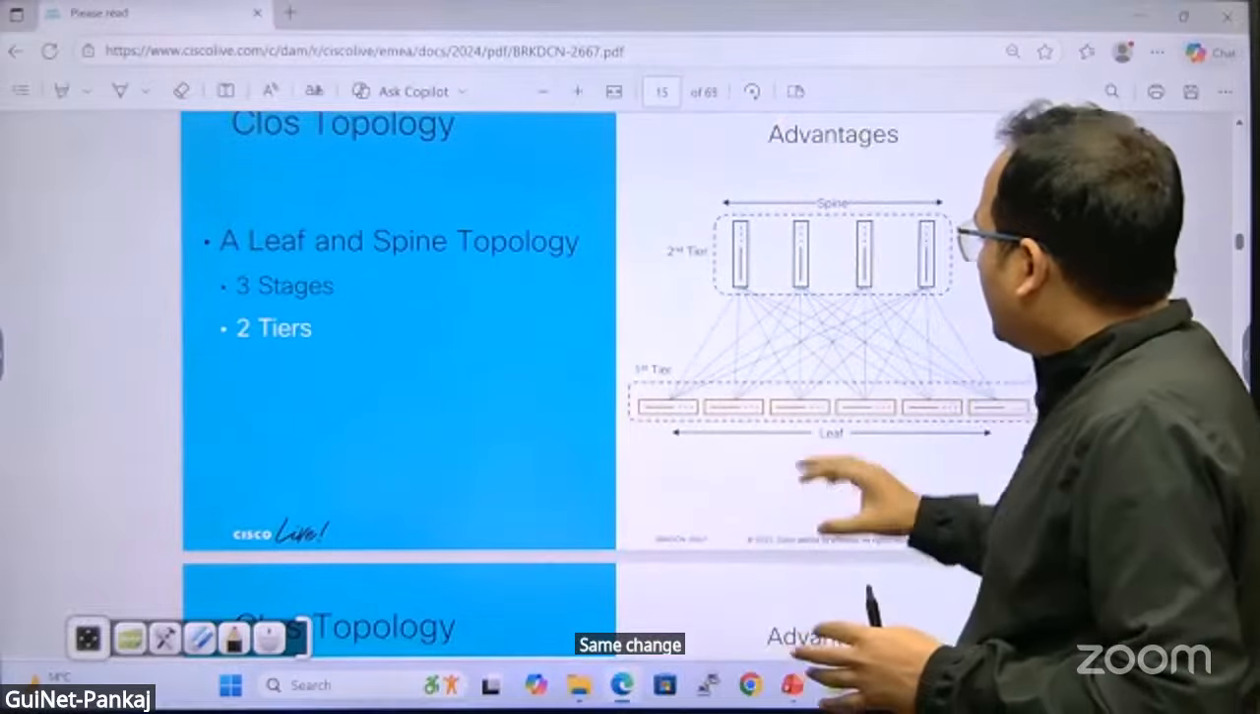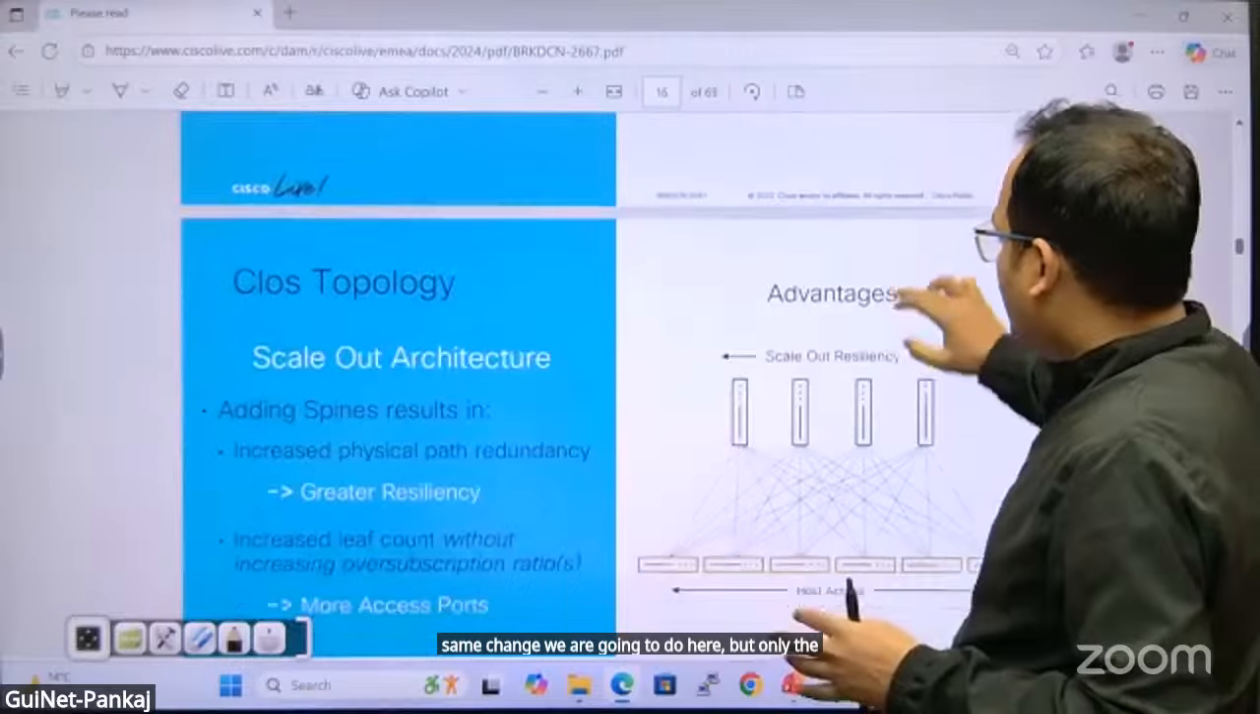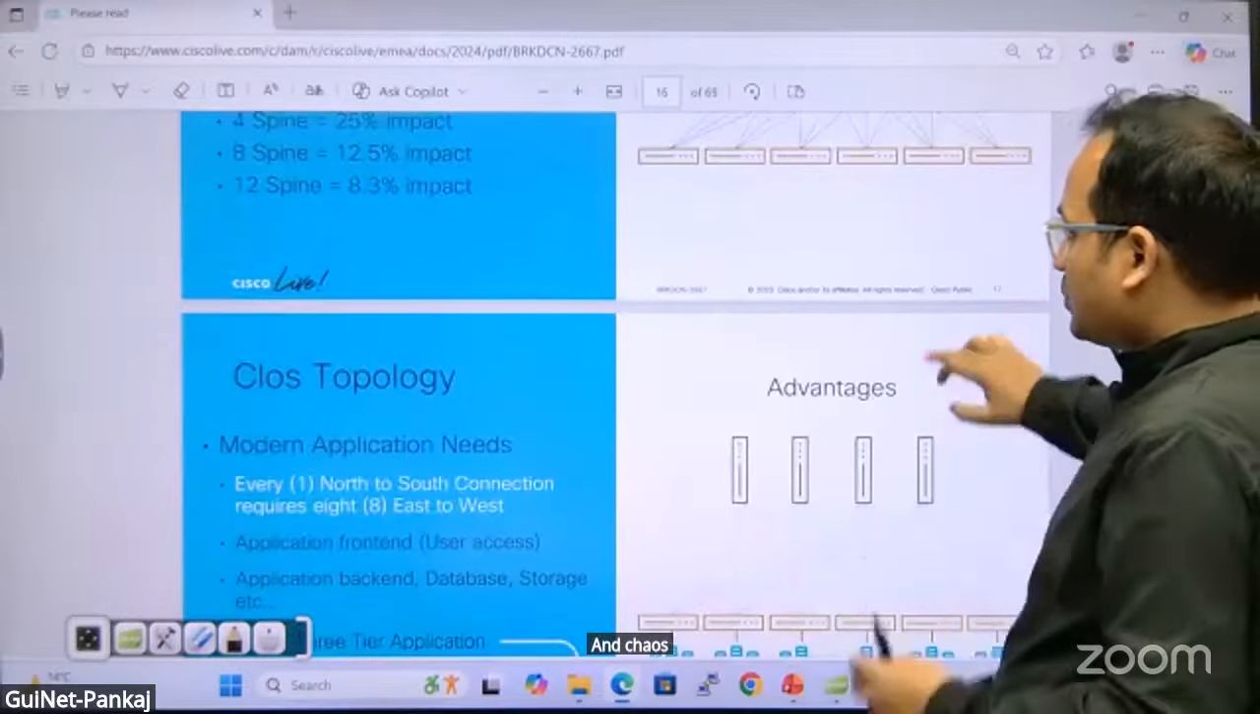the same thing we are going to do here, but only the switches are going to change. And what switches will be used, that also we have to understand.